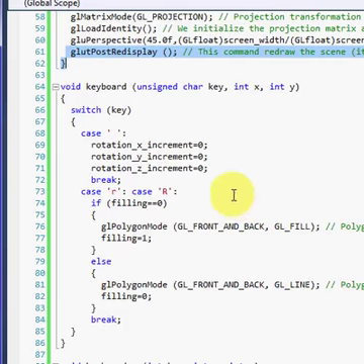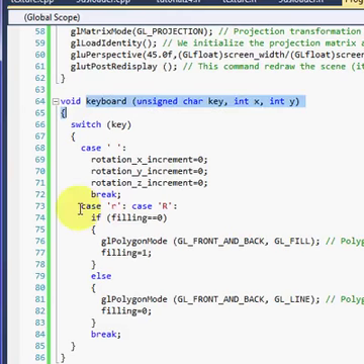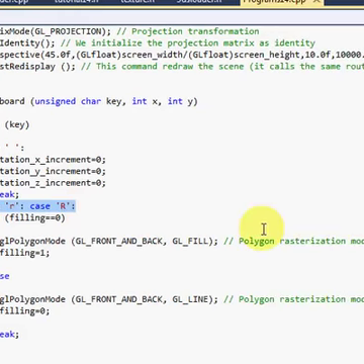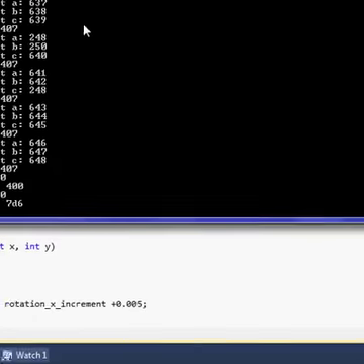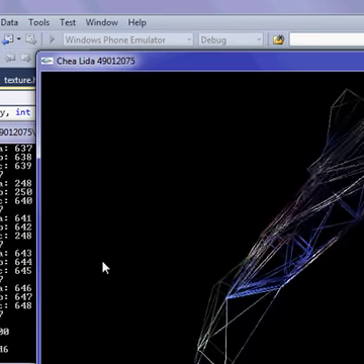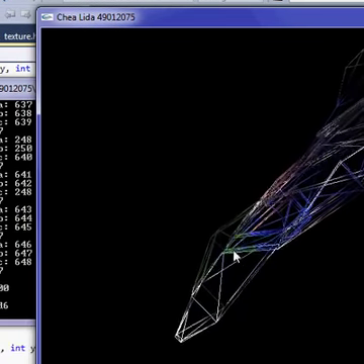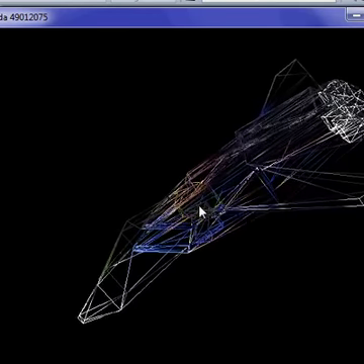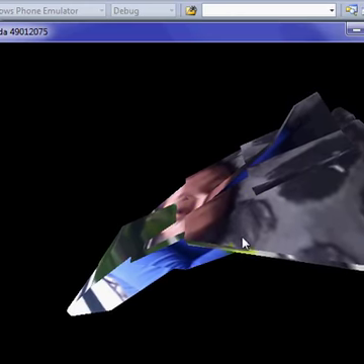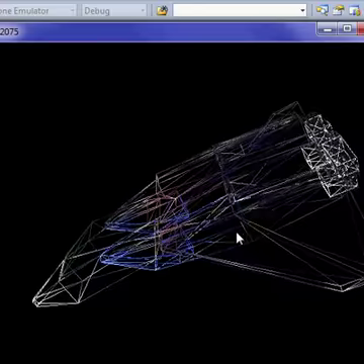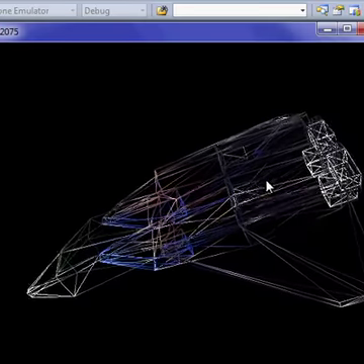So this is the function for key press. If I press R, it shows like that. Press R again, so like that, and press R again. So the default image is like that.